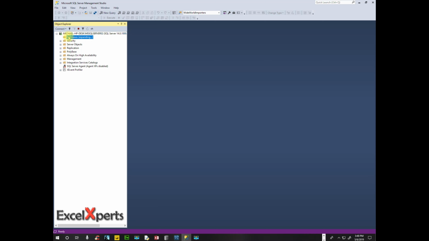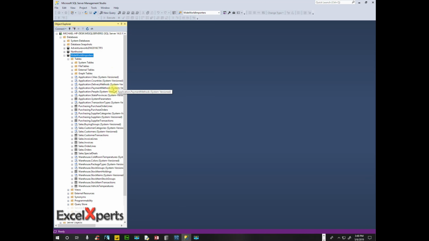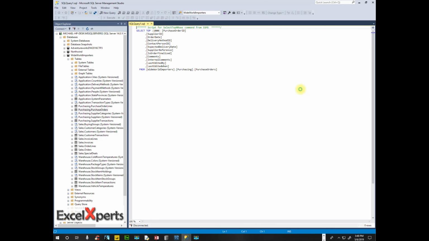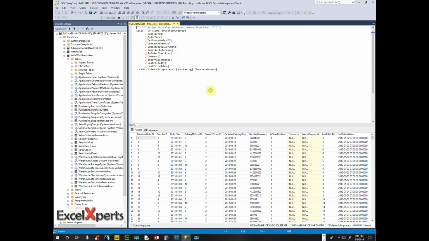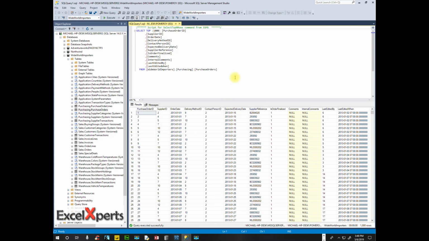Okay, so we click on database, Wide World Importers. Now we're going to make sure that the data and the data structure were both restored. So click on tables, purchasing orders. I'm going to right click on that and select top 1000. So we'll make sure we have the data. So we have our structure and we have our data. Excellent. So it did perform the restore properly. So that's really good.